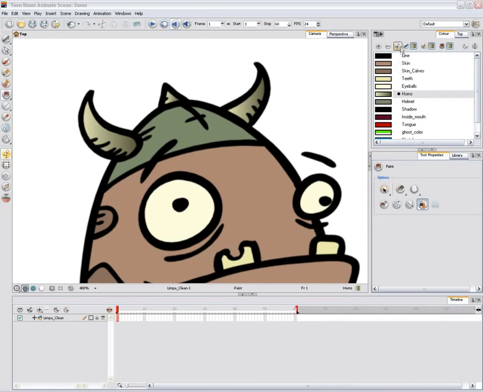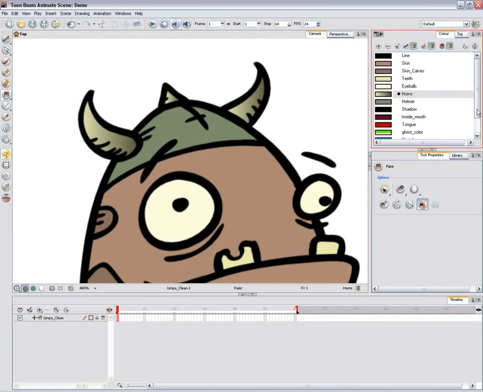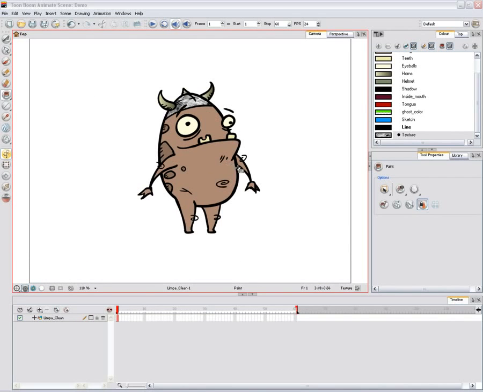On top of that, you can import bitmap images such as photos and custom-made textures into your palette and use them to fill zones with. Transparency and gradients are supported. Combining all of these options provides you with a wide range of possibilities.